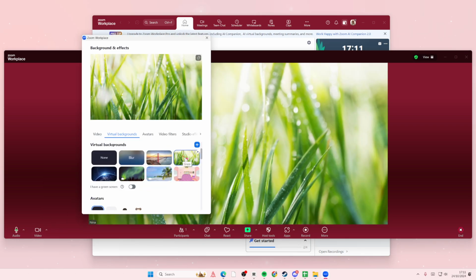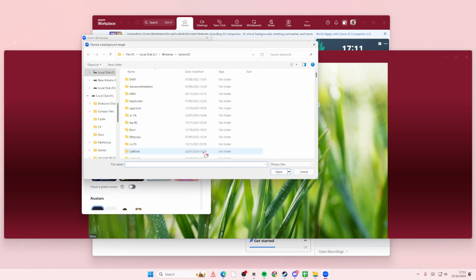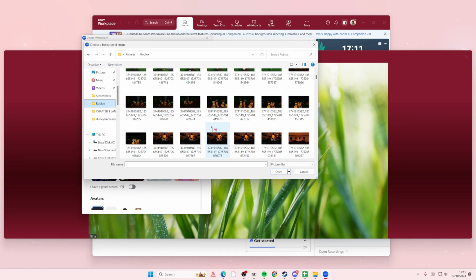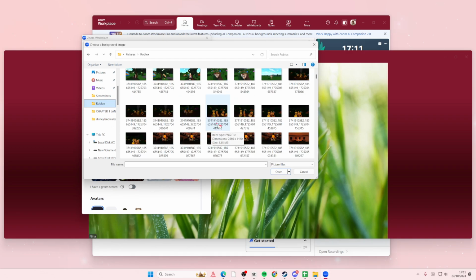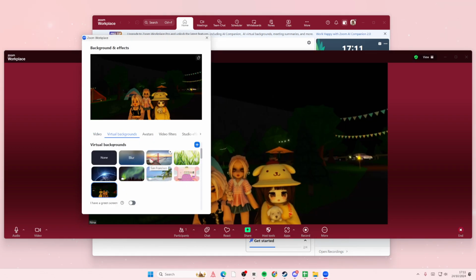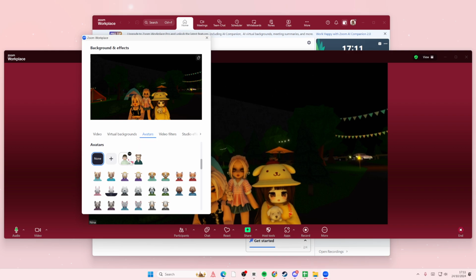You can select from these, or you can even add your own images or videos here as well. So for instance, this Roblox one that I have. And you can add in an avatar as well here.